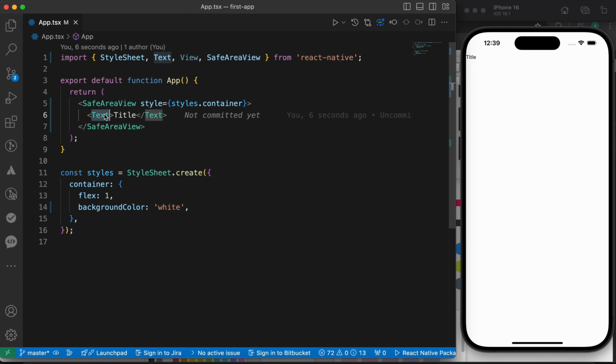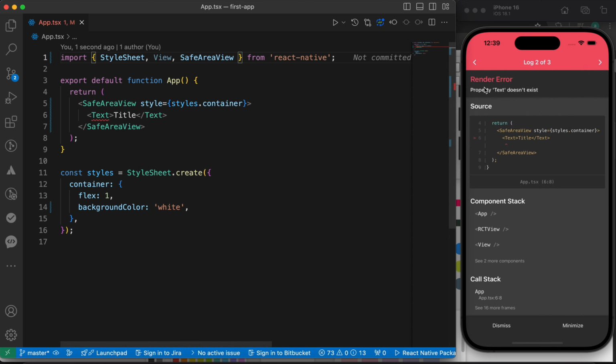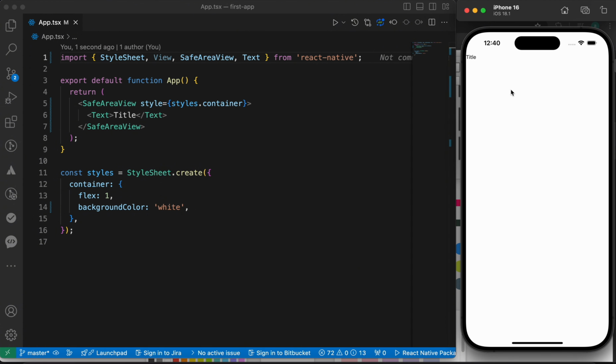I want to mention a very important thing. To use Text or any core component, you need to import it from React Native. Like here, if you didn't import it and press save, you're gonna get this error: Property Text doesn't exist. So you need to import it. Just type here Text. Now the error is gone.